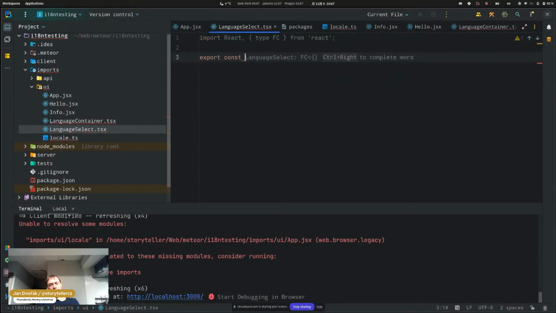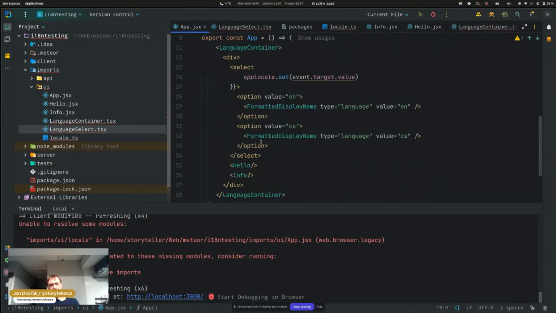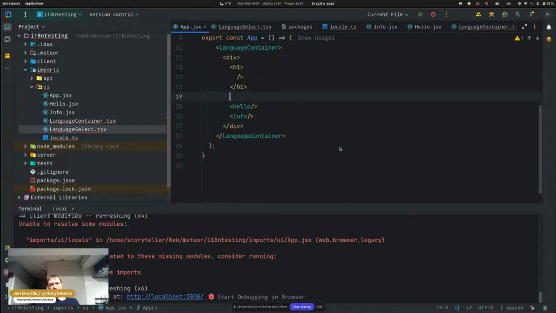const LanguageSelect, and we can import there from the app this thing.